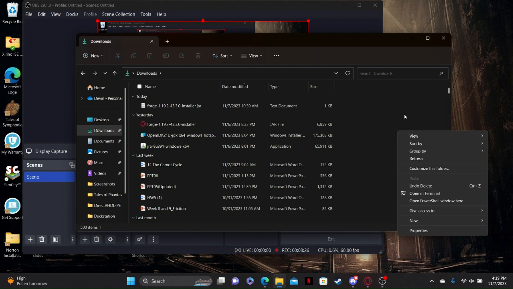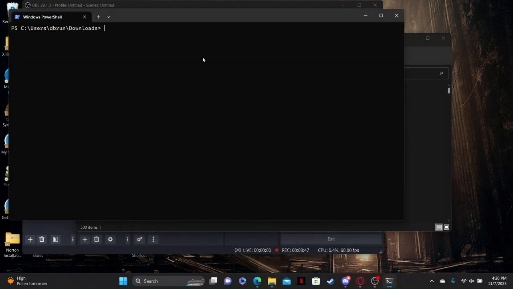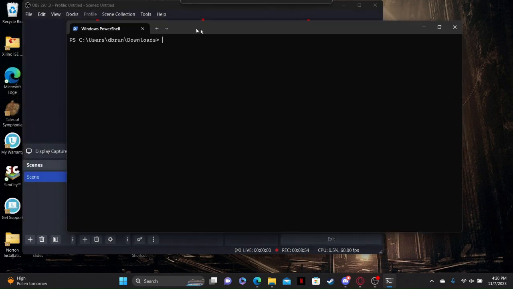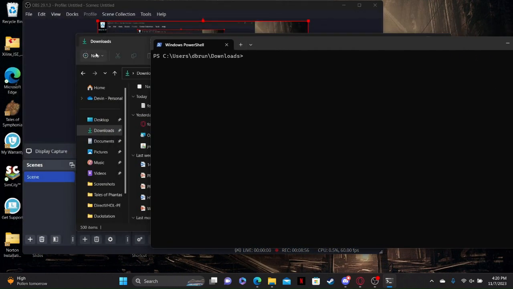Please bear with me, as this may be a little scary on what you are about to do. It is a little bit complex, but you've been doing great so far, and this is the hardest part. What you're going to do is click on Open PowerShell window here. What this will do is open a command prompt for this specific part of your folder.